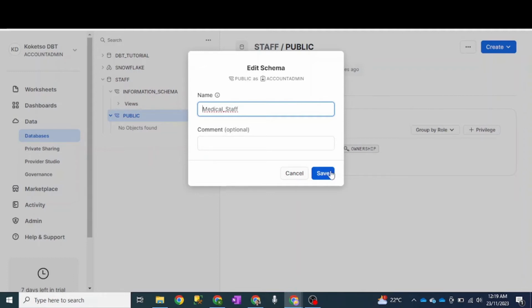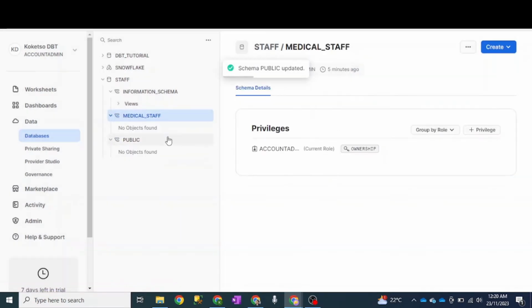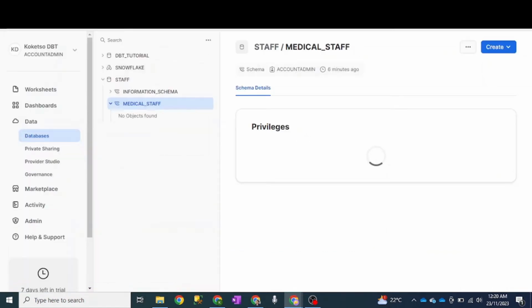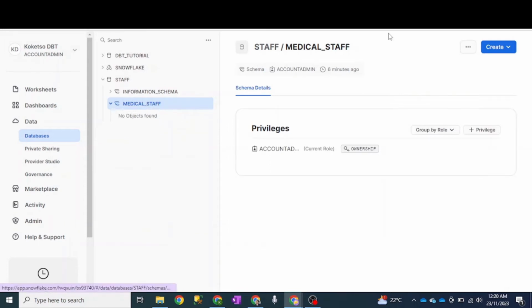Medical staff, right? This is going to disappear. It appears like it's two, but sometimes it just takes a second. If you do a refresh, you find that now it's been updated. So let's create some tables.